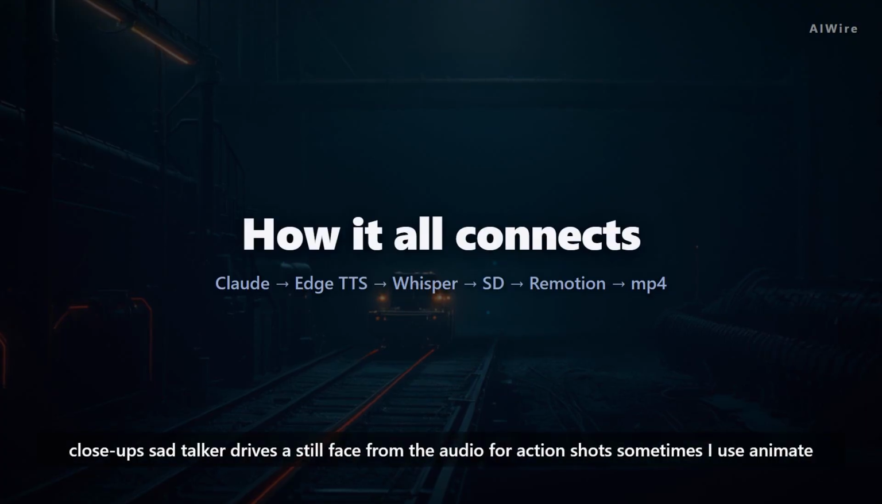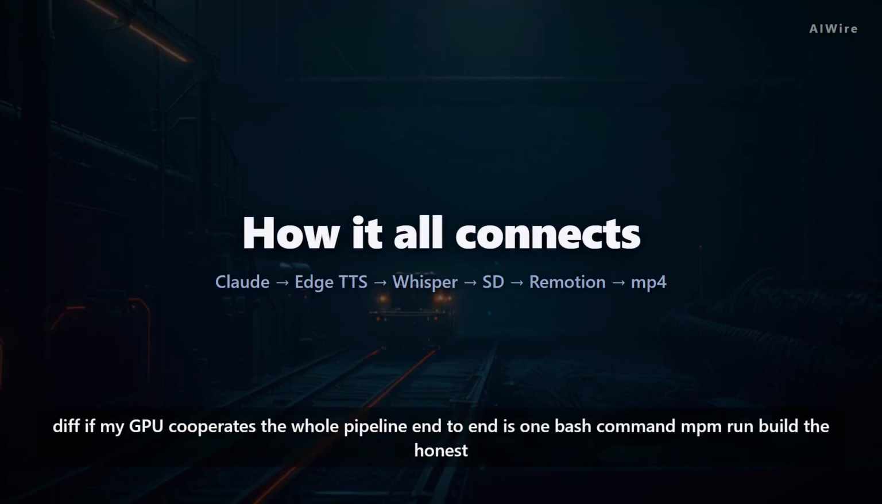For dialogue close-ups, SadTalker drives a still face from the audio. For action shots, sometimes I use Animate Diff if my GPU cooperates. The whole pipeline, end-to-end, is one bash command, npm run build.